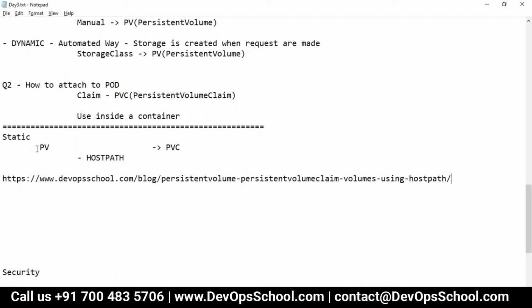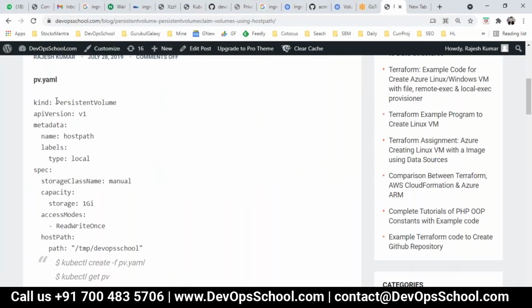So I'm creating the first PV, a static one. The type is host path, then PVC. So here I'm creating a PV, persistent volume, with specification 1 GB, host path. Host path is the driver, and this is the worker location. At this place, the data will be stored.